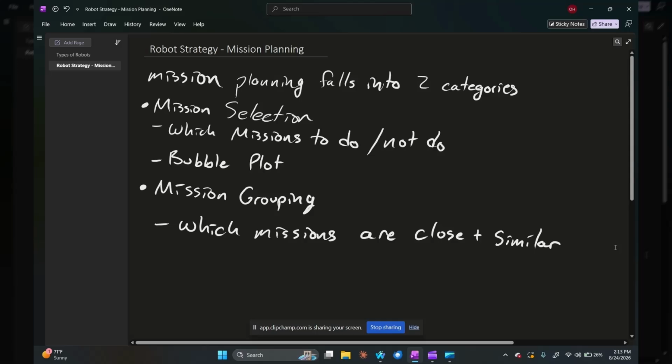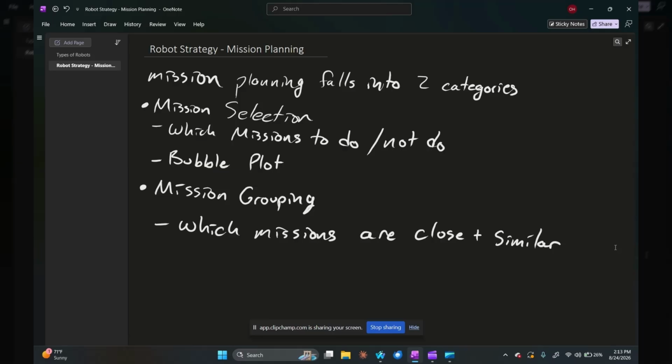All right, welcome to the first video in a kind of informal series of tutorials, almost brain dumps, called Captain's Logs. So this one's for FLL, and this is going to be about mission planning in the robot strategy.